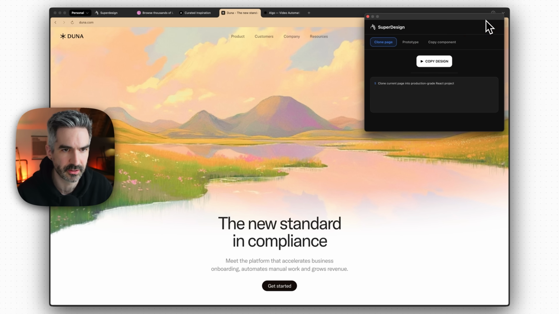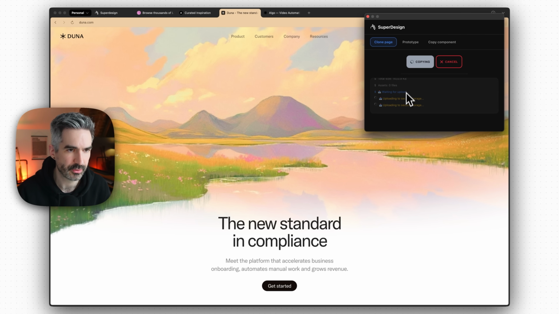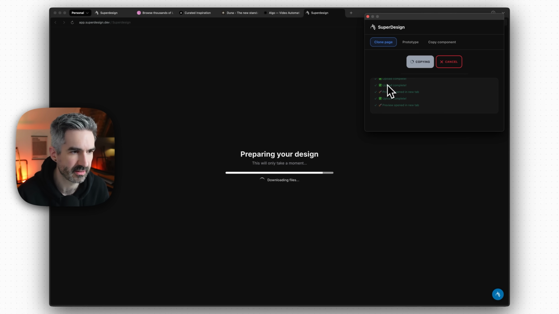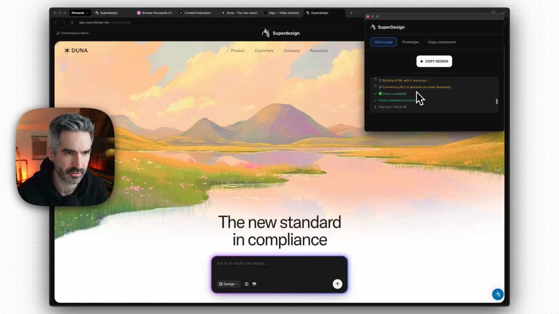So I just go into the plugin here and click clone page, and it has this instruction here, clone current page into production grade React project. I'm not going to change that, and we're just going to click copy design, and this is going to go through this page. You can see that it's getting all of the assets from that page. If I scroll back through here, now it's doing a bunch of these other things up here as well.